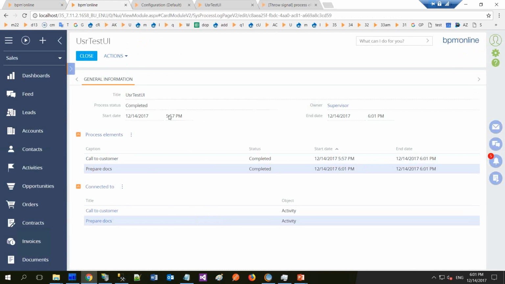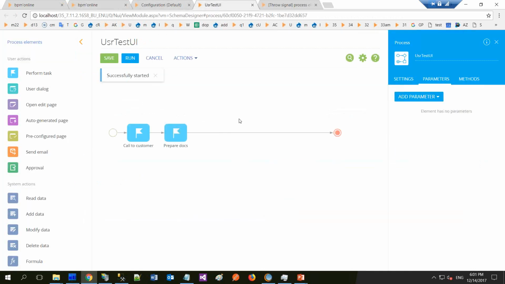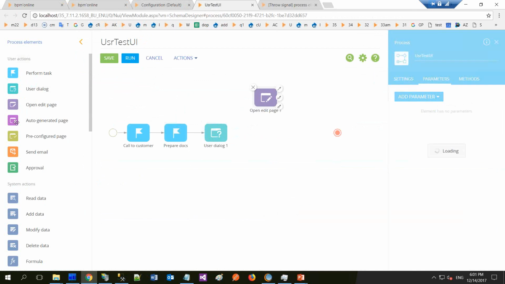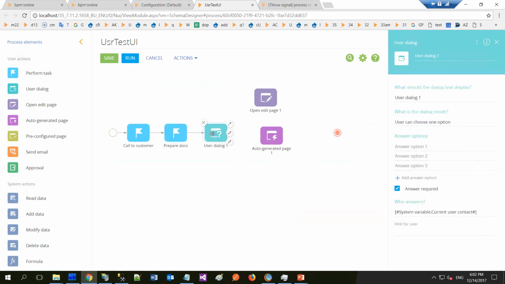It's very simple, and such processes can be helpful if you want to just automate some work made by user, but business process will just advise some steps to do for a user. We can use a bit more advanced items like user dialogues. Also, I will show you how to use edit page and auto-generated page. User dialog also creates special activity, but this is some kind of hidden activity saved in database, and we can use it for asking some questions for a user.